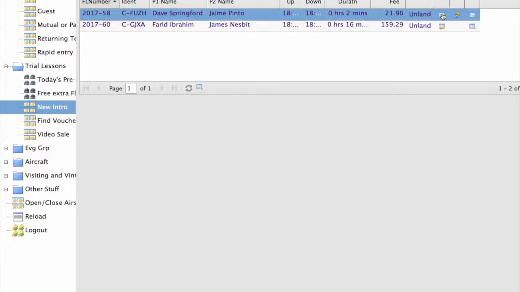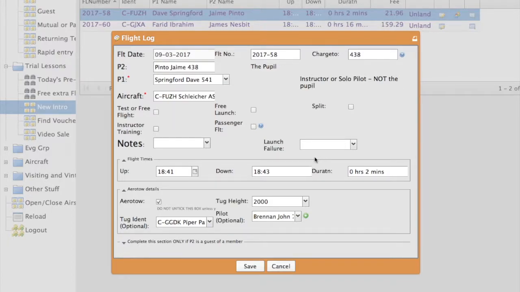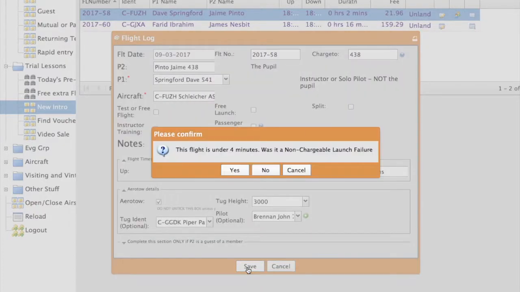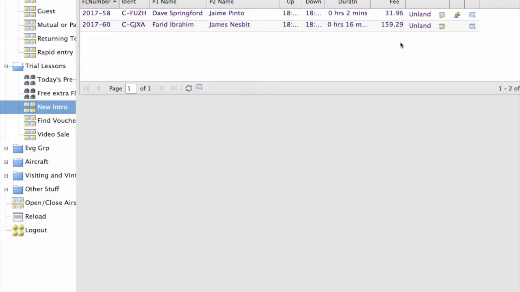Keep a note of that. We're going to change the tug height. We've had a radio down that's saying it actually went to 3,000 feet. A bit hard to imagine with a 2-minute flight, but you get the impression. And you'll see now that the flight has automatically been recalculated because the launch fee is increased. So that's about it. There are facilities for guest flights, mutual or passenger flights, returning temporary visitors, and the next one we're going to concentrate on is the rapid entry.